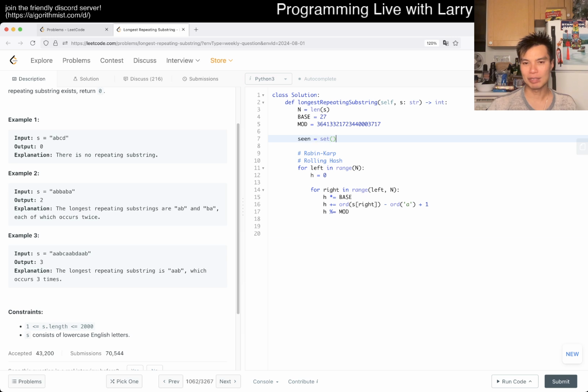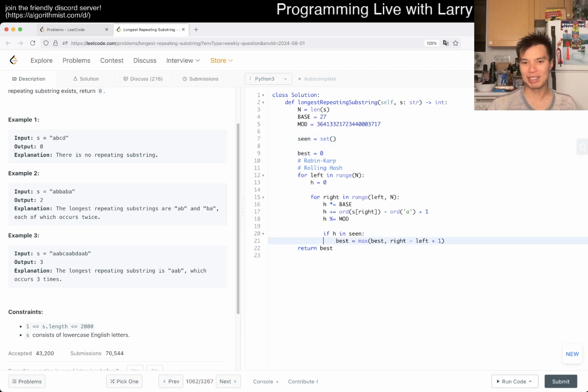So these are the things that we've seen before. If H is in seen, that means that this length is right. So right minus left plus 1 is the length, and then best is equal to max of best and this. At the end we return best and we should be good. Well, okay, I messed up because you have to add H, otherwise this would never happen. But now you should be mostly good.